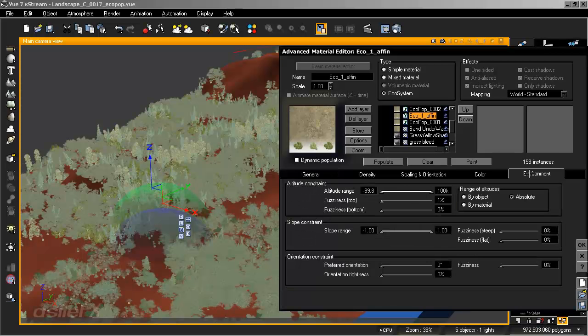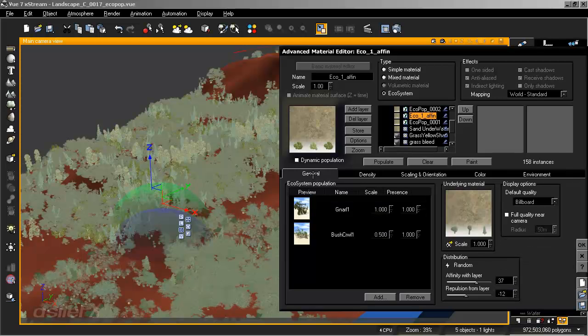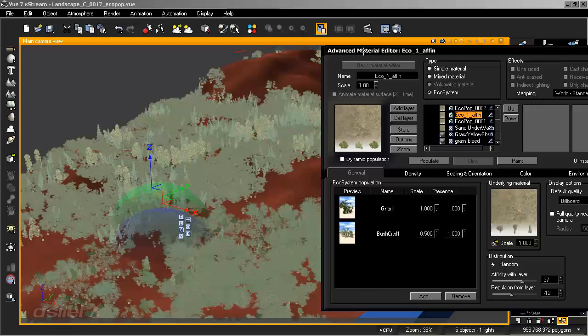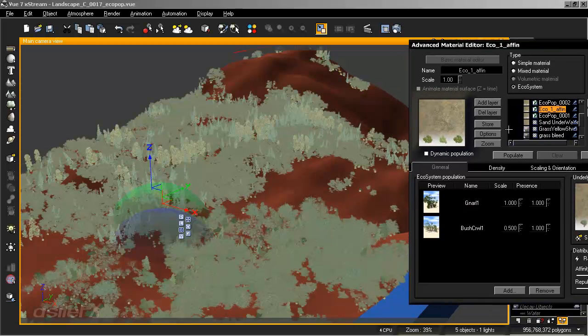And I have the environment tab set basically to the defaults, where we have a full altitude range, full slope range, because what we want to use to control this is just the layer underneath it and that density. So if you want to see what this looks like, I'm going to go ahead and clear this out. Now you can see a lot of that green has disappeared from the ecosystem. I'm going to go ahead and repopulate this just so you can see what it's done.